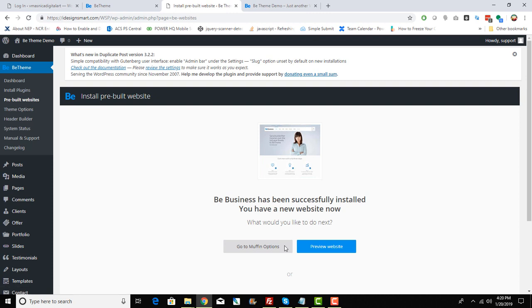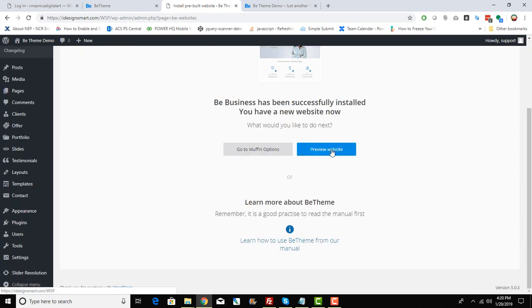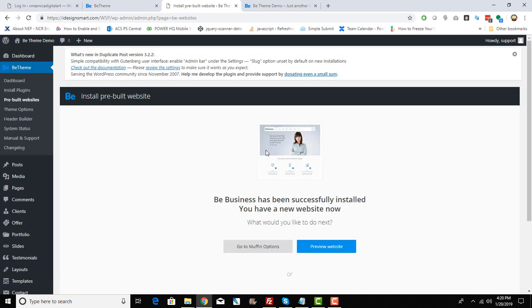Okay, that was a fairly quick process, and it looks like everything is done. So I can click this button called preview website to look at it, or go to the Muffin options to start changing and setting up all the stuff that I want to set up. So let's take a look at what this did.